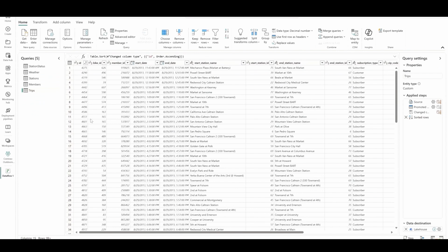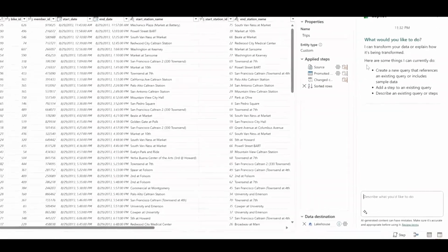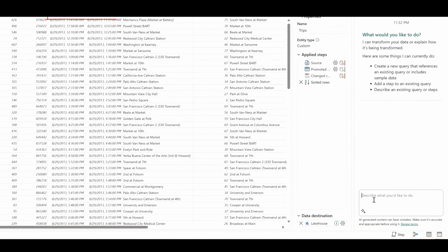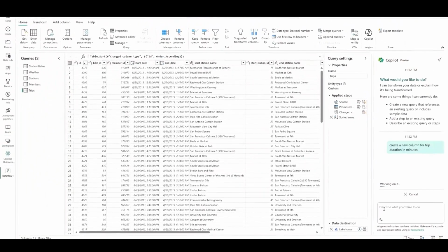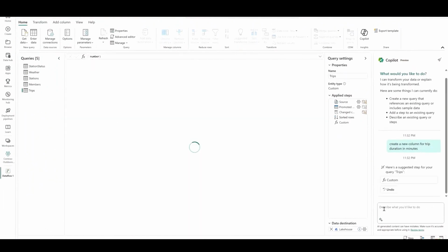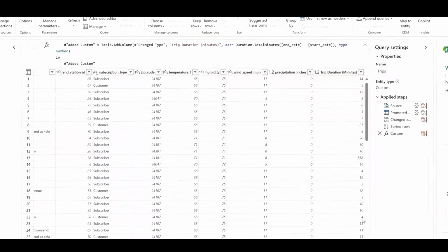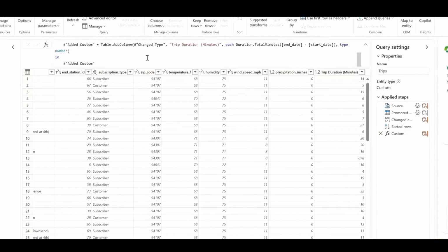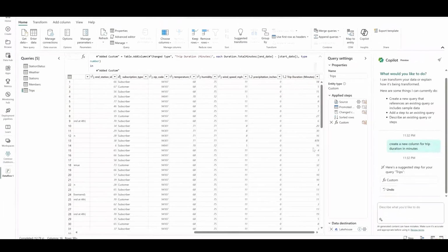Prepare this for some of my analysis. Now I could use the UI in Power Query to do so, but I'd rather use Copilot because it's much easier. So what I'm going to do is just start by asking a question here. And I'm going to ask for the duration of trips. There's a start date and an end date. And just by asking for the duration, Copilot's smart enough to look in the table and give me the calculation between start and end. I didn't even have to ask for those specific columns. It just built that calculation for me.